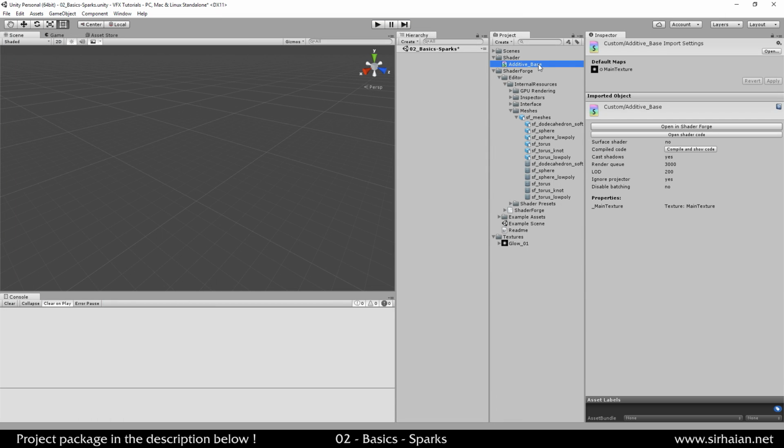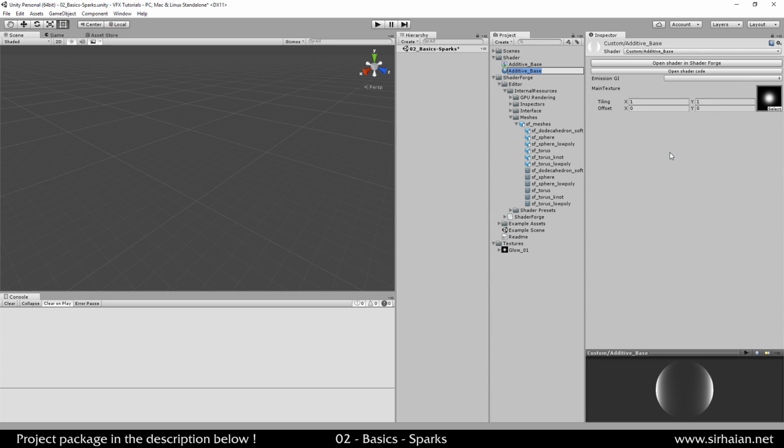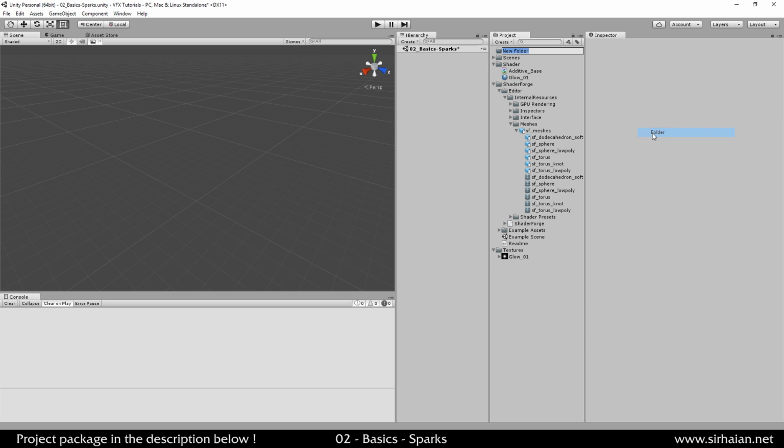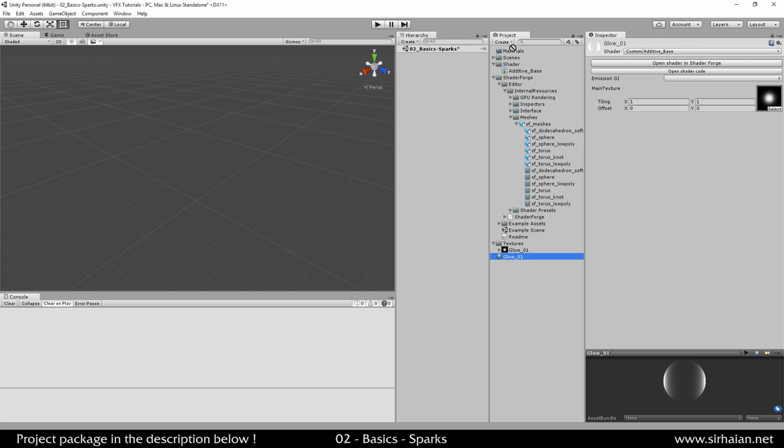Now I can select it, right click, create material. I can name it additive base, but I'm going to call it glow01 here. And I'm going to create a new folder, materials. Here.